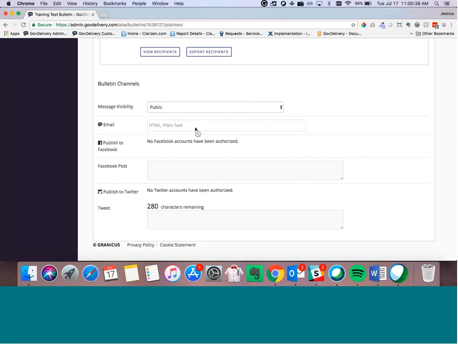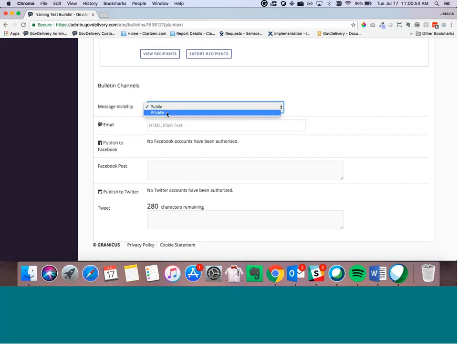Down here, message visibility. So earlier I mentioned that view this macro that resolves and posts the landing page link. That link only becomes active if this is marked as public. So if it is an internal send, you can change it to private, but you'll want to make sure that you go and delete that macro out of your bulletin. Otherwise, you'll be sending a broken link to your audience. So public is going to generate a landing page.